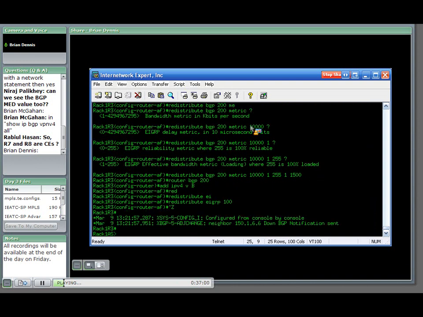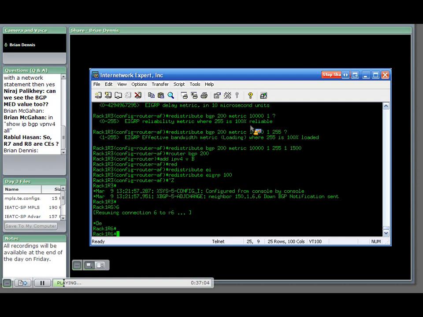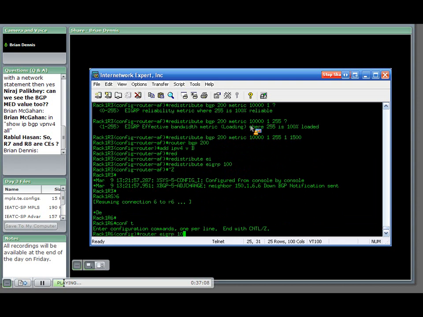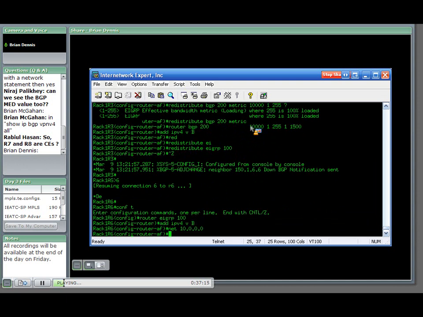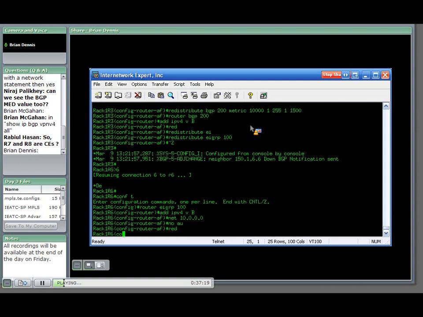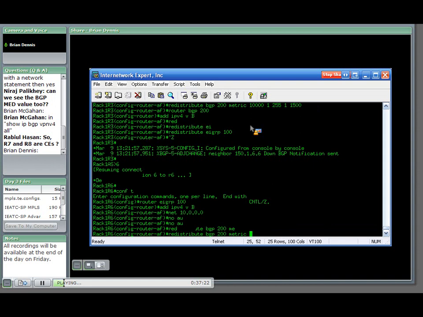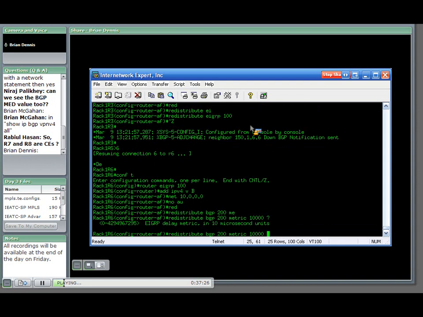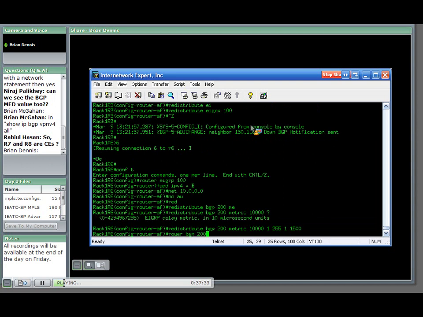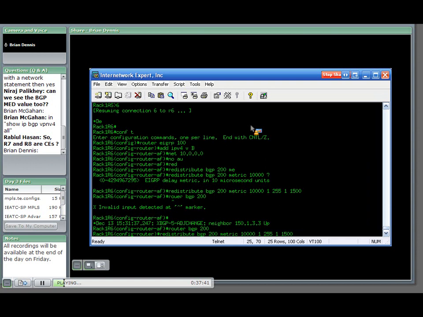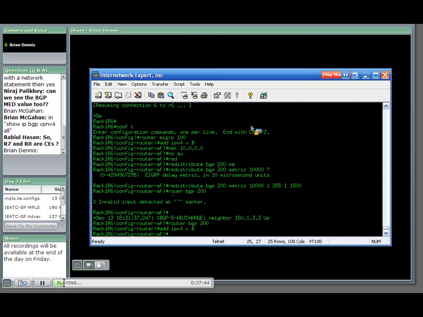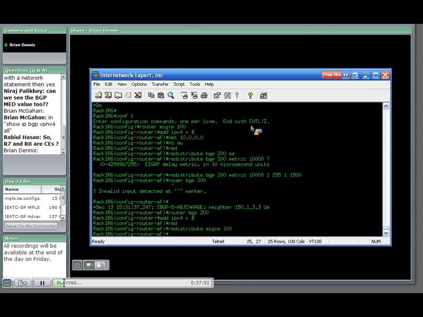Okay, let's go over to 6. And router EIGRP 100, address family IPv4 VRFB, network 10.0.0.0, no auto summary, redistribute BGP 200, metric, and then router BGP 200, and redistribute EIGRP 100. All right.